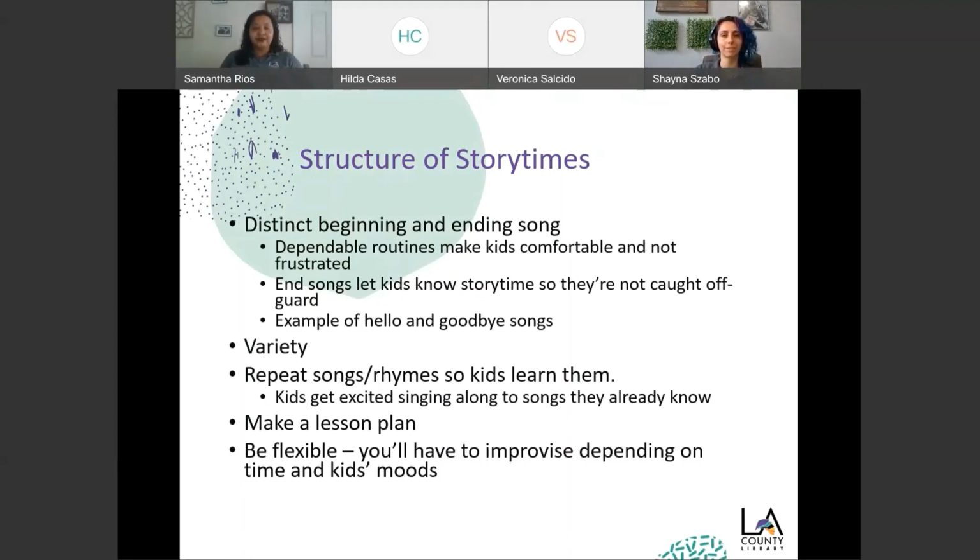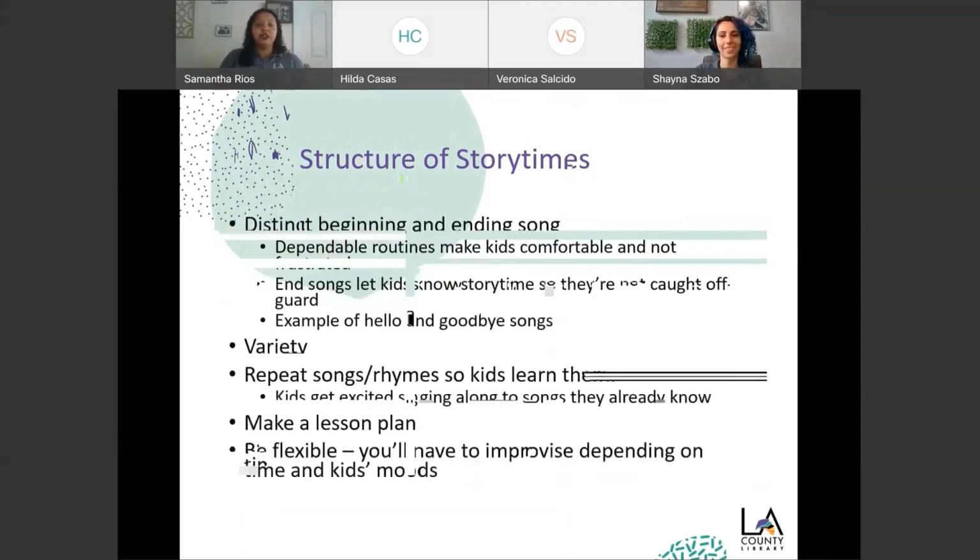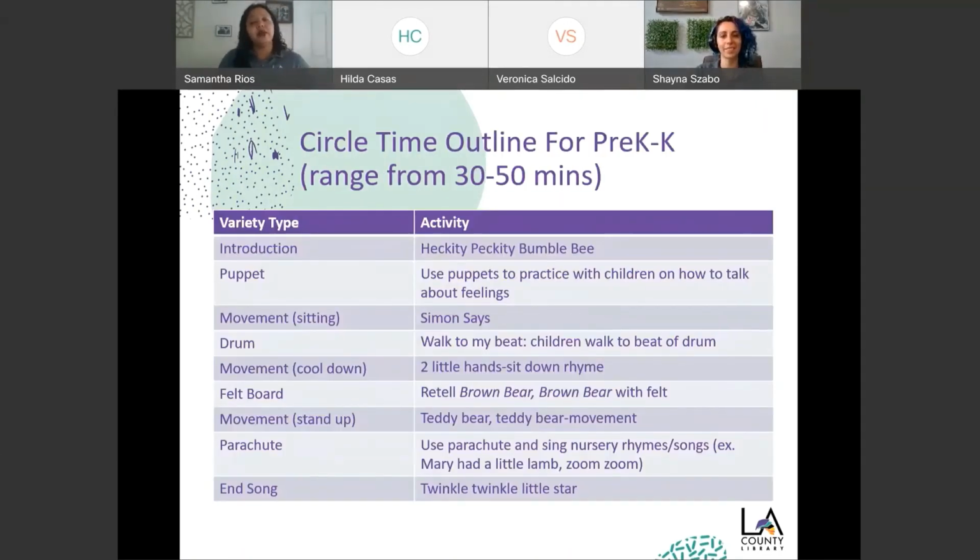Definitely. Now I'm going to show you a brief example. This is an example of an outline that would be used for a pre-K. As you can see, we have our intro. I might use a puppet just to go over some feelings, a movement, maybe some felt board, a parachute where we'll all hang on to it. And we might be able to do some nursery rhymes. And then at the end, I would close it with Twinkle, Twinkle, Little Star.